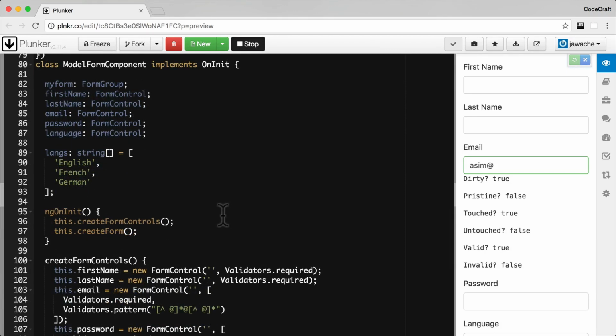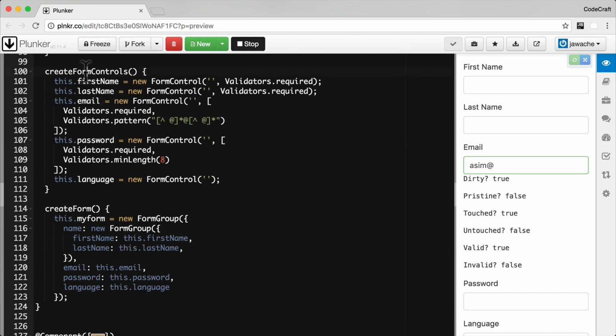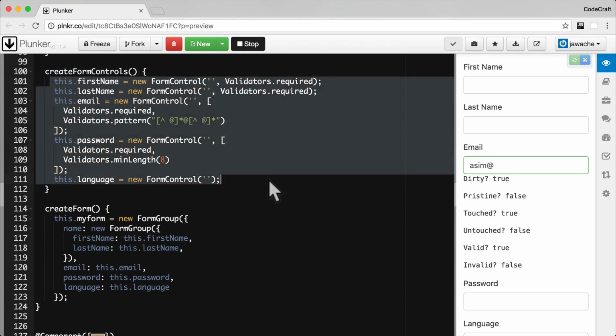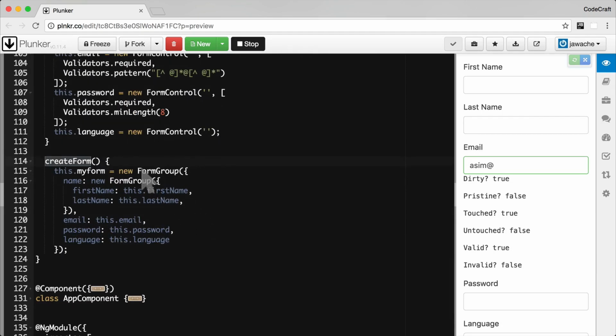So now coming back to our component, I've changed a few things. I've added the firstName, lastName, email, password, and language properties on our component. I've then created a function called createFormControls, and all this does is it creates the form controls themselves. It doesn't attach them to the form, to the myForm model. It literally just creates the individual form controls. And then I have another function called createForm, and inside here, this is where I create the actual form model itself.